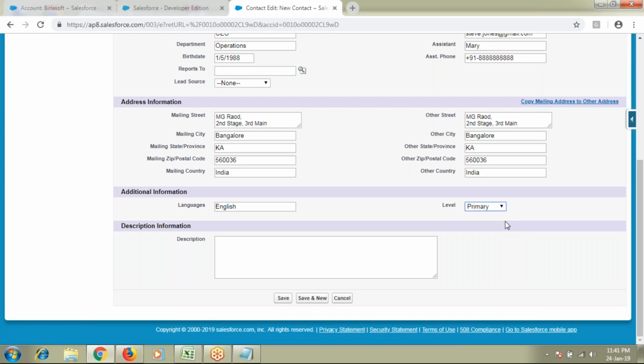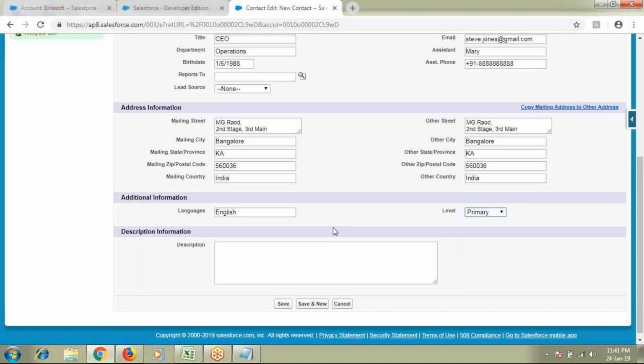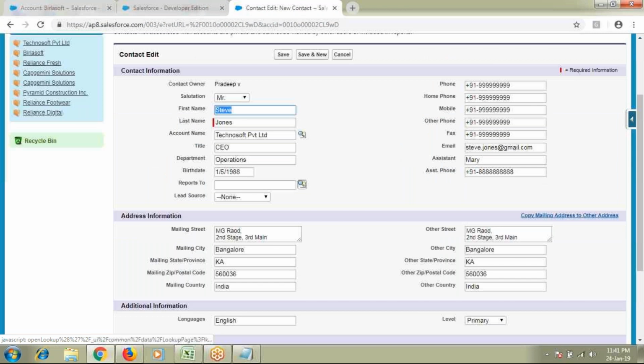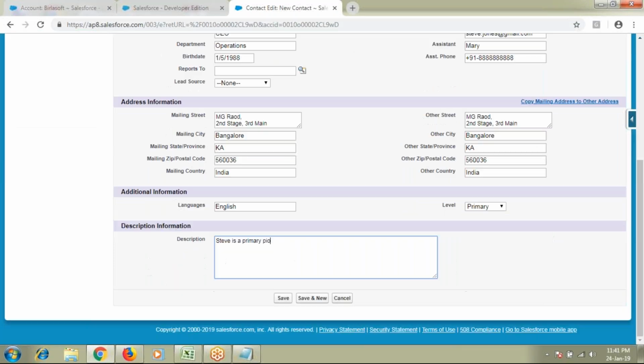If in case the primary contact is not available, or maybe if the primary contact went on leave, or sick leave or whatever it is, then we can communicate with any of the secondary contacts. Okay, so now I'll create it as a primary contact. Some description. So Steve is a primary contact, primary point of contact, and he is expert in English.